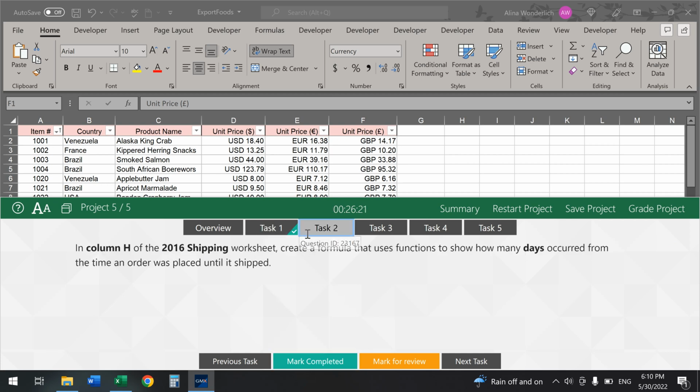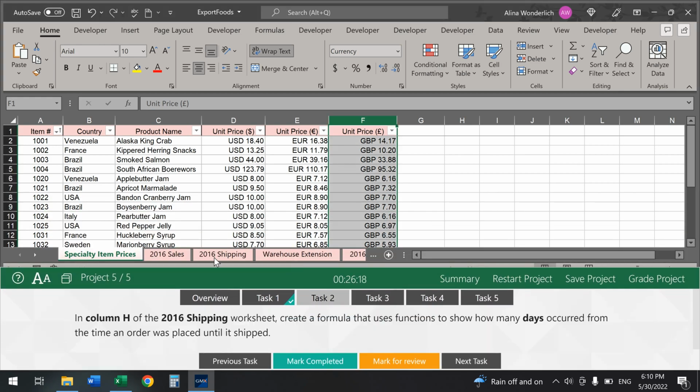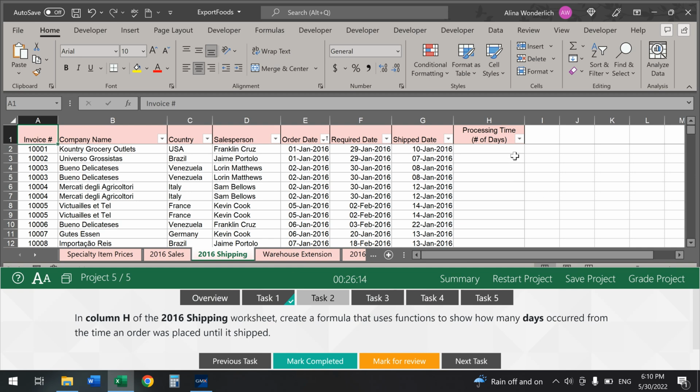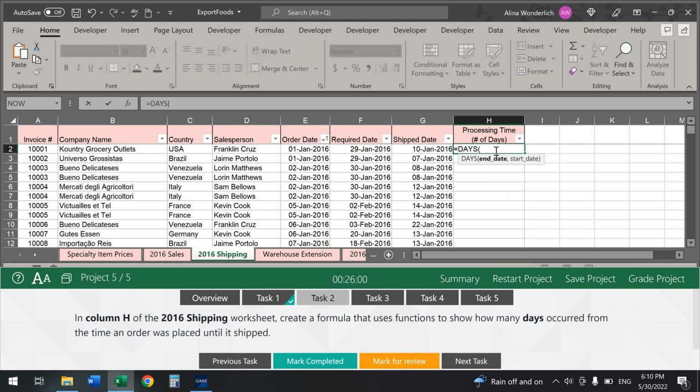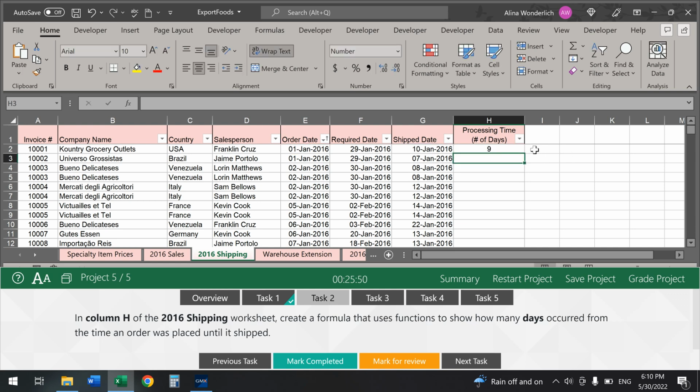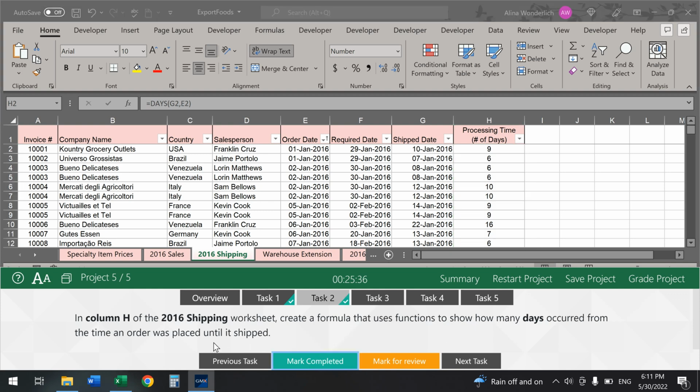Done. Task 2. In column H of 2016 shipping worksheet, create a formula that uses functions to show how many days occurred from the time an order was placed until it was shipped. So for this we need days. Again, it says end date. So ship date is this, comma, start date, which is order date, close our parentheses, click enter. So it takes 9 days from the order date to the ship date, and we need to just double click on this little cross to calculate it for every single row item, completed, because it says in column H, it doesn't specify just for H2, it's for the whole column.